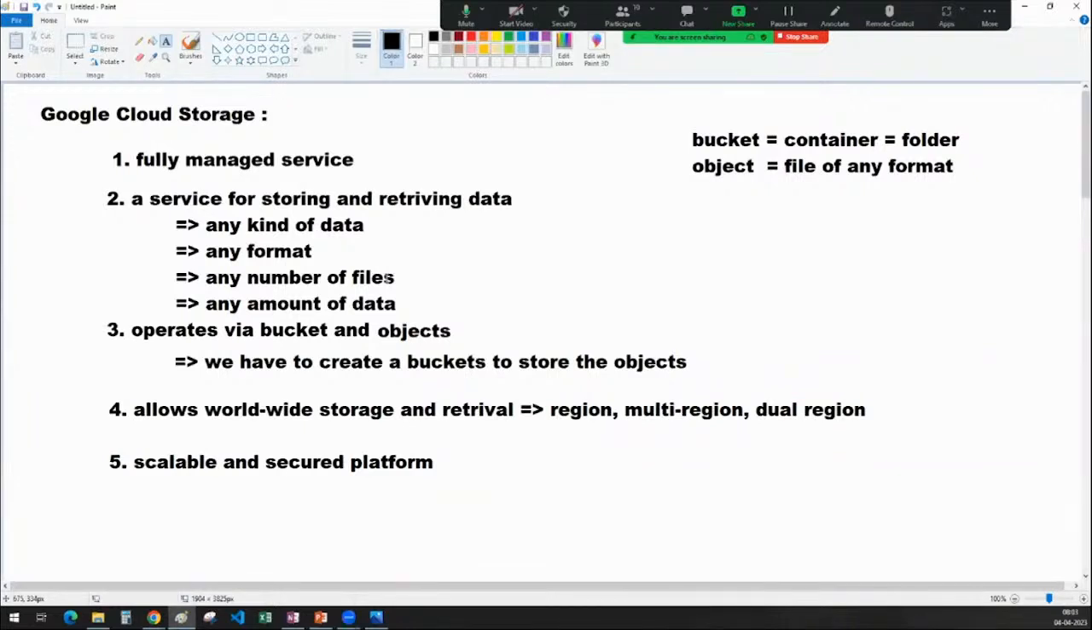Now you got it. What is Google Cloud Storage? The only thing you have to understand today is what Google Cloud Storage is, what the main purpose of having it is, who will be taking care of the resources here, and how it operates, what kind of tool it is, whether it is a worldwide storage or retrieval service, and whether it is a secured platform and scalable platform or not. This is the only point you have to understand, guys.